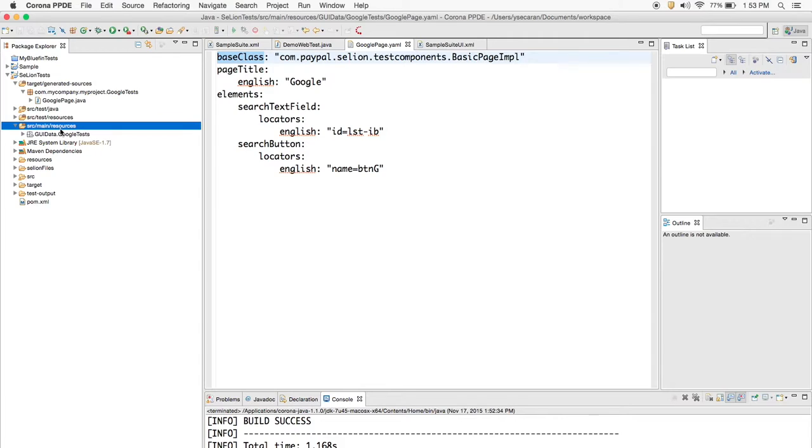By default, CodeGenerator looks for all the YAML pages under src/main/resources/GUIData. Under GUIData, you can have multiple folders containing the YAML files as per your test requirements. In my case, I'm just going to run automation against the Google page, so I have added all my pages under a folder called GoogleTest. So the resultant package name is going to be com.mycompany.myproject.your folder name, which you just specified. This clearly separates the YAML files folder-wise and in turn generates a package with a Java file.